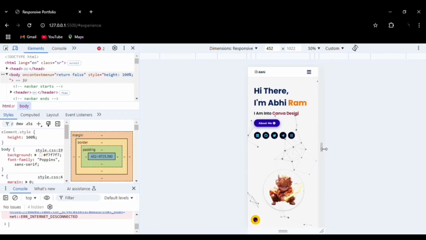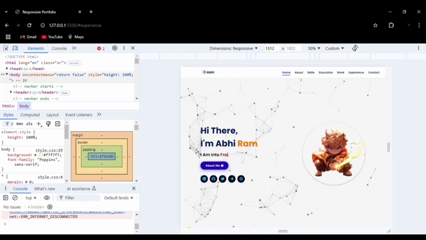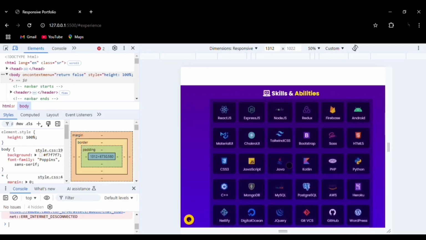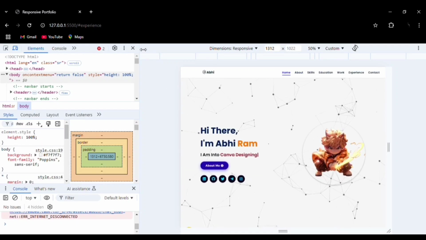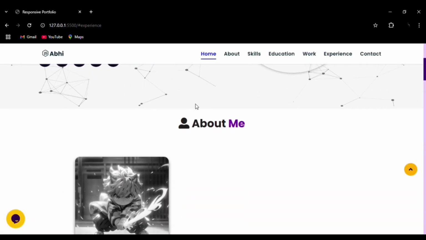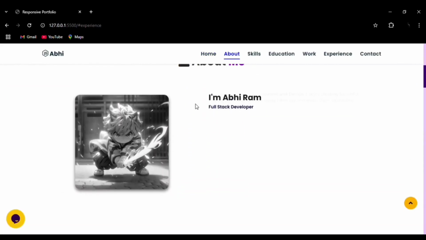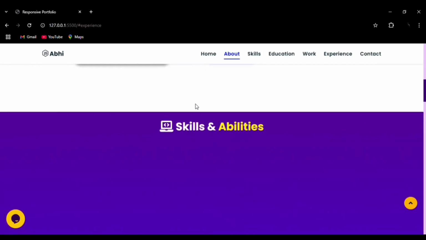So it's a very professional portfolio website. You can use it for your resume building. It will be a very good project for you. It will make a very good impression on the recruiters for landing your first job. I hope you like the website. The entire website is made using HTML, CSS and JavaScript.